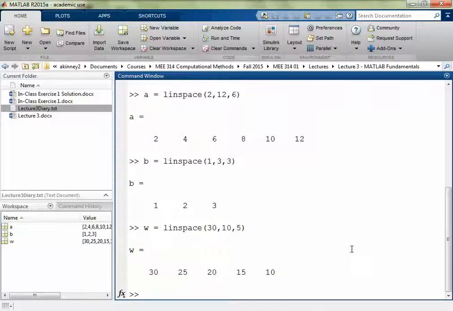What about the colon operator? If I want to generate that W vector with the colon operator, what would I say? I'd say W is equal to, what's my start value going to be for the colon operator? 30. Then colon -5, colon 10, right? All right. So any questions about linspace or colon operator? Just nice, easy ways to create vectors, right? As long as they have some sort of pattern to them.